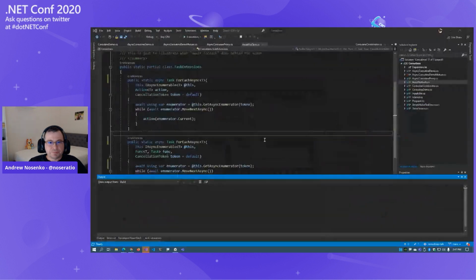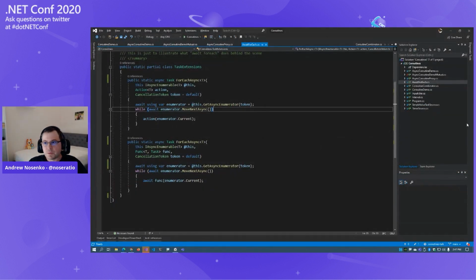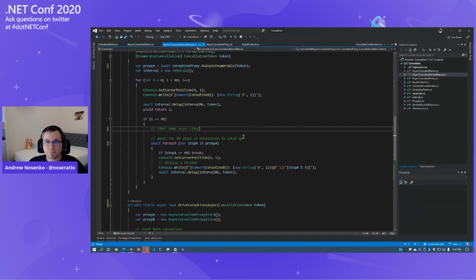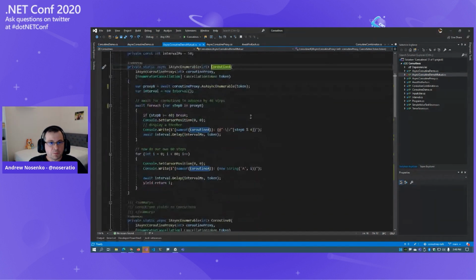Let's look at the code. So that'd be this one. And let's look at the code of coroutine A.